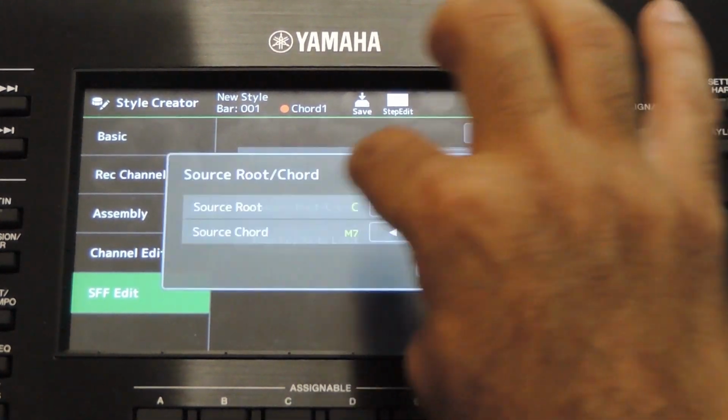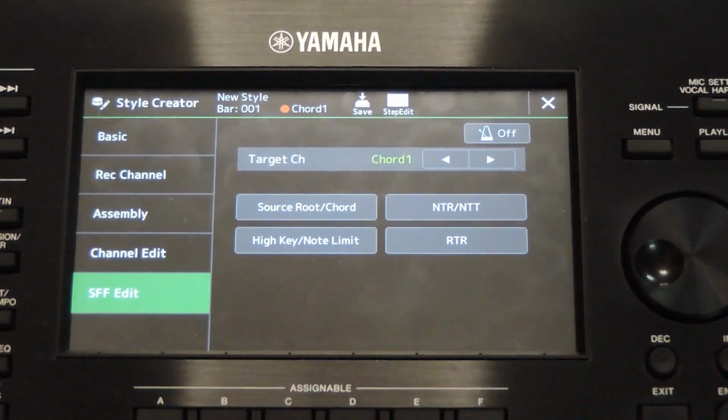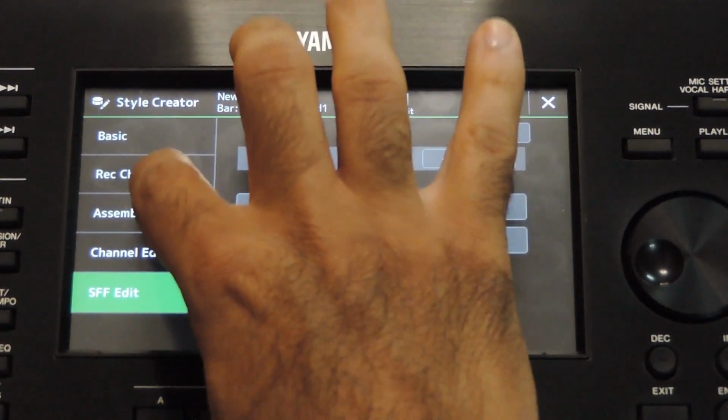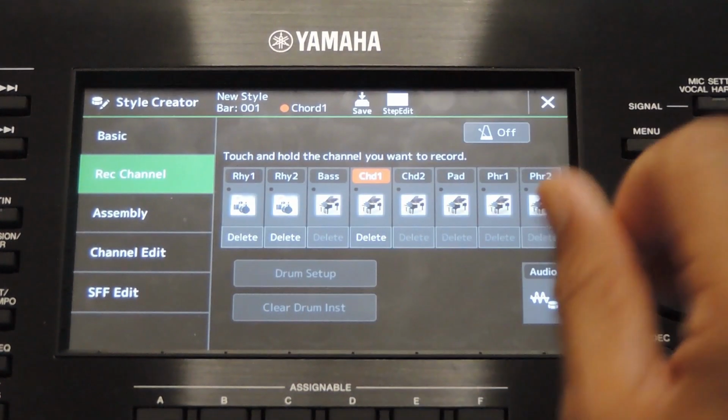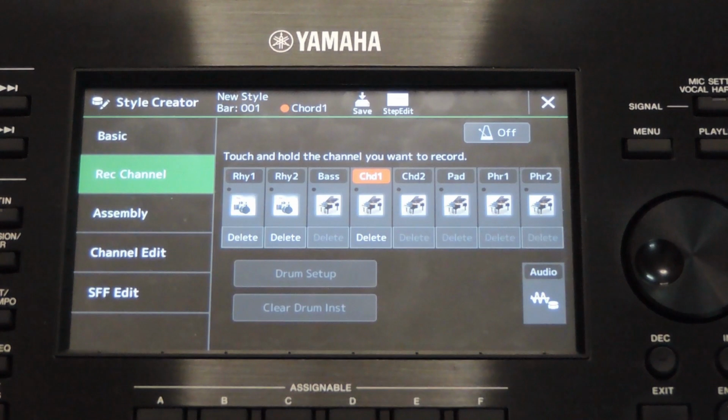Now changing the source chord to major. This has only 3 notes in it. I'm muting the rhythm tracks so that we can hear the chord notes clearly. When we play it in the style creator, it will play with the original root and chord.